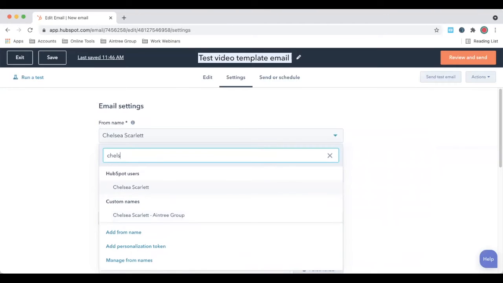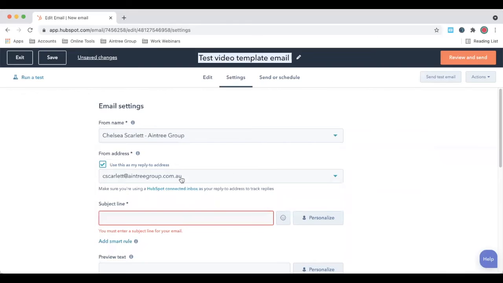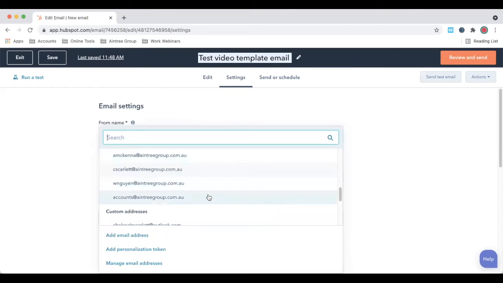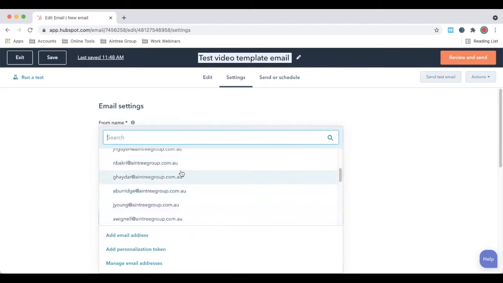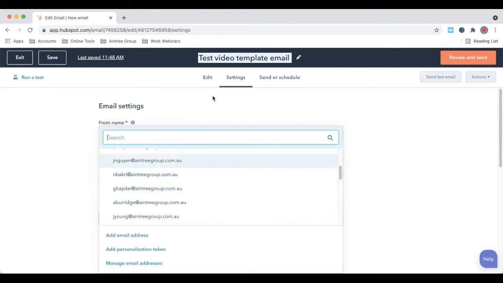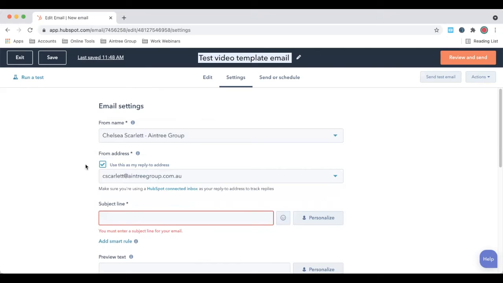But we'll go back to here, that the email address you are sending it from also matches the Aintree Group name. So here we have a drop down of all of the Aintree Group team emails. If you cannot find the email you need in there, please contact someone from the marketing team.